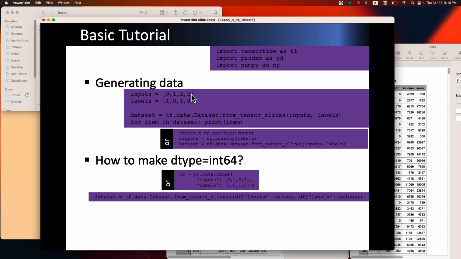Let's assume this is an input, and for each data we say this is a label, like a churn, the column to determine 1 or 0. Given 0, that is 1; 1, that is 0; 2, that is 1; 3, that is 0, things like that. Let's assume that. So we can make a data set using Dataset from_tensor_slices.